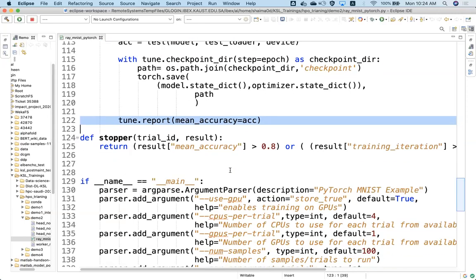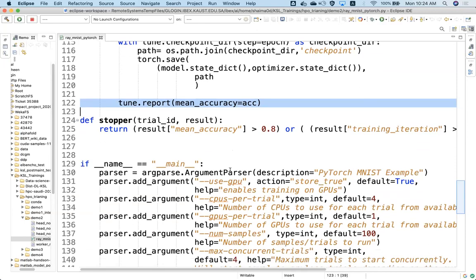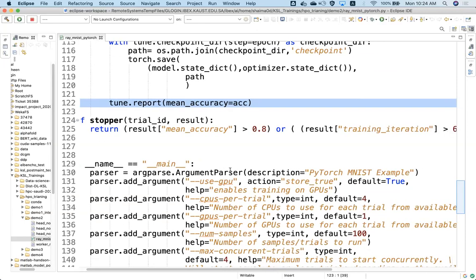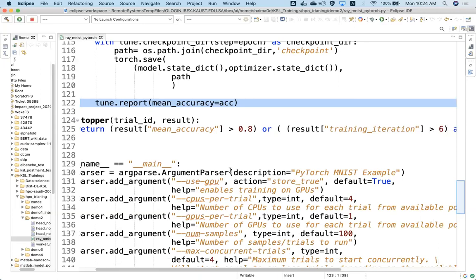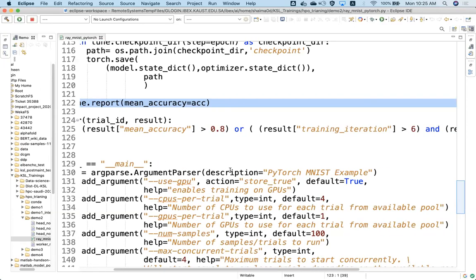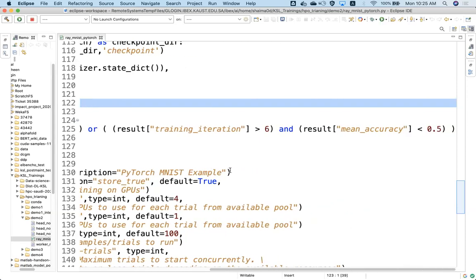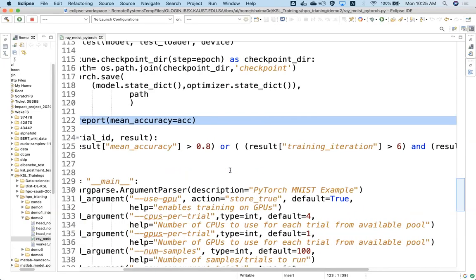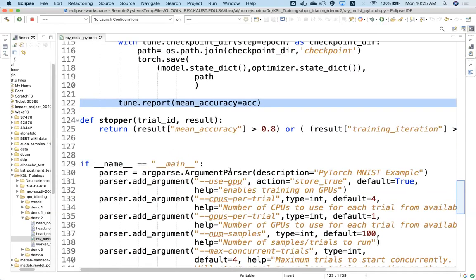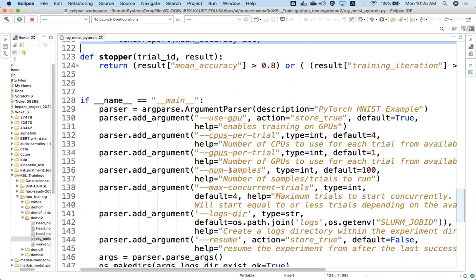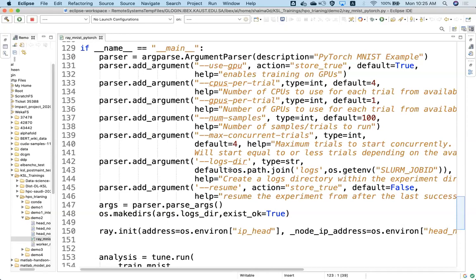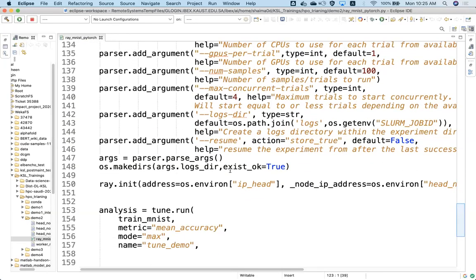Here I am defining a custom stopping criterion for an experiment, that if mean accuracy is greater than 0.8, that's a very good trial already. So stop it. Or the training iterations have gone past 6 and the accuracy is still less than 0.5. So that's a bad one, right? So I'm manifesting both good and bad, and then this is my stopping criterion. You can be as complex as you want in this scenario. This is my arg parser, the general stuff. This is Pythonic. There's nothing special in there again.